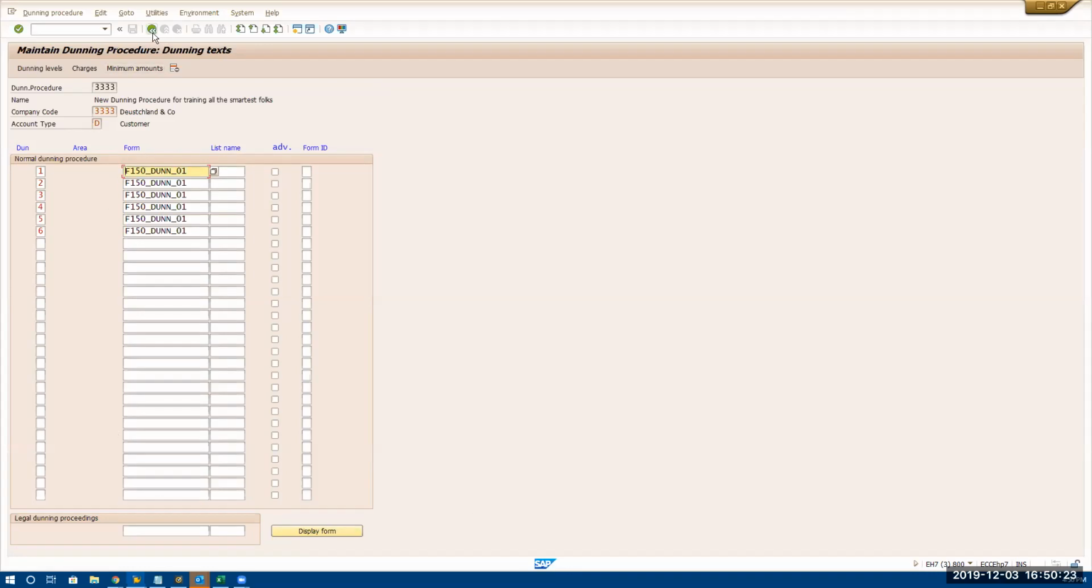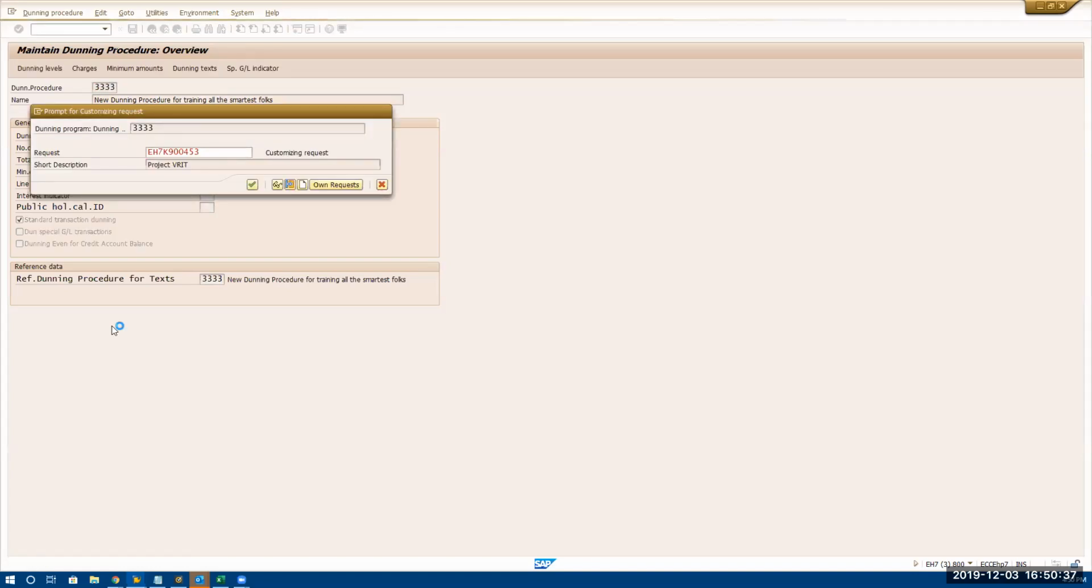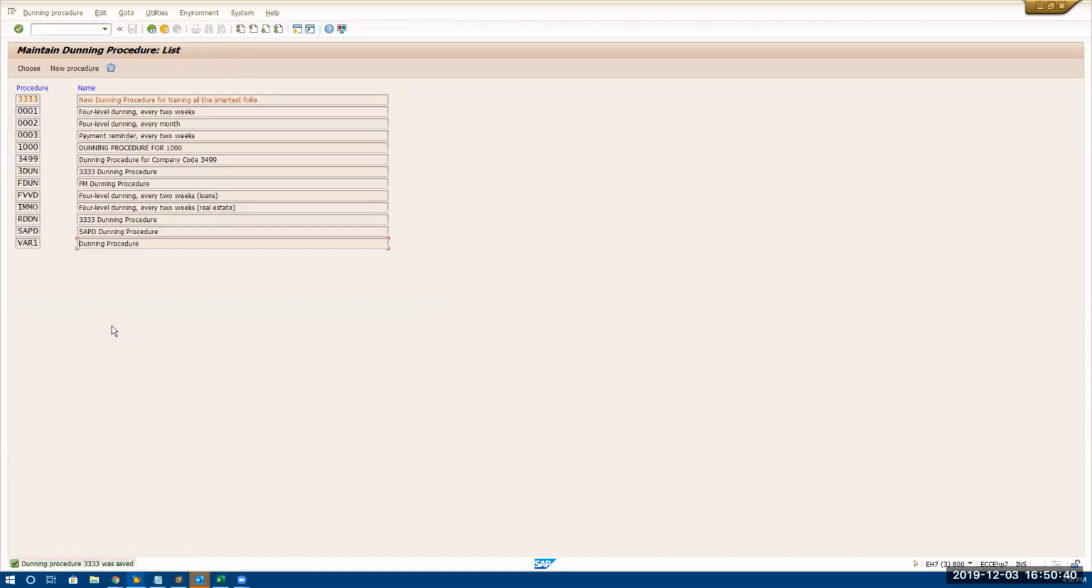Okay, so great. This is all we did. So now our dunning procedure is complete. This is very important. We did a lot of things. This dunning procedure, how will this apply to my company code? Any questions? Any answers? So you created, right? This is my procedure. I'm going to dun every 14 days with arrears, minimum charges, and so on. How will this directly affect my business?